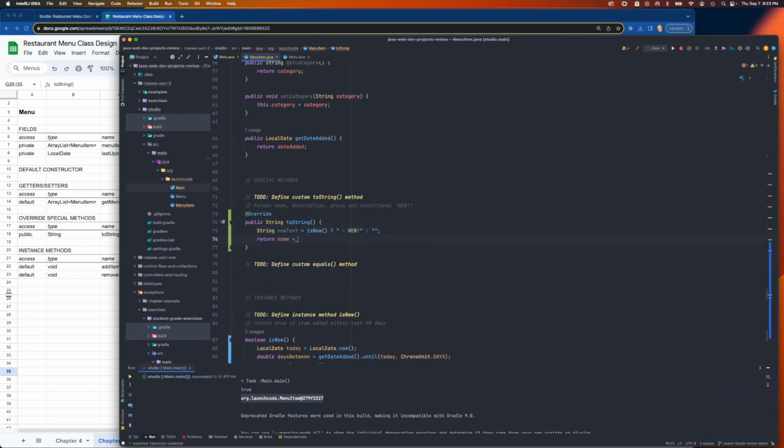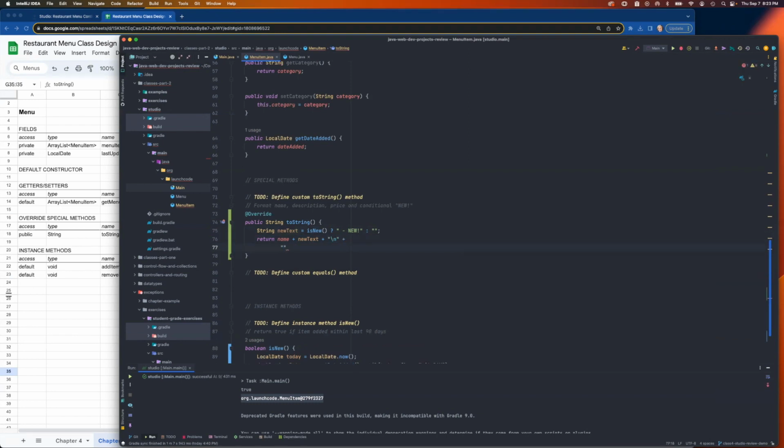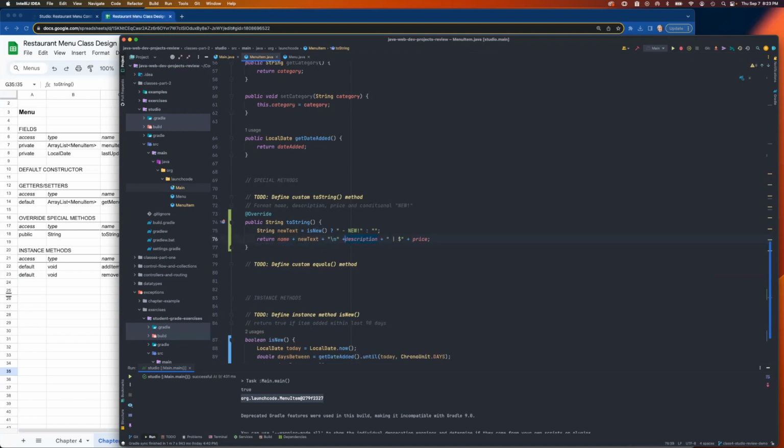So now we can return everything we want. So I'm going to say name plus new text. And then I'm going to add on a new line symbol. And then add the description. Description plus I'll do a pipe and a dollar sign before the price, just like that. Okay, so this entire thing is being concatenated together, and these don't have to be on two lines. So the name plus this new text, we are deciding here what the value should be, and then on the next line it'll have a description with a pipe and the price with a dollar sign.